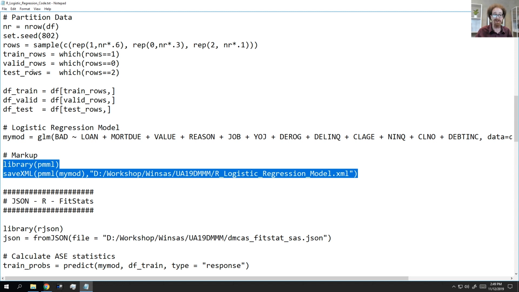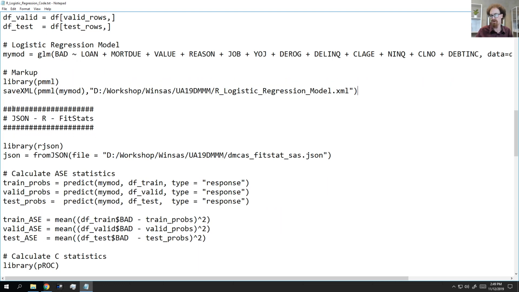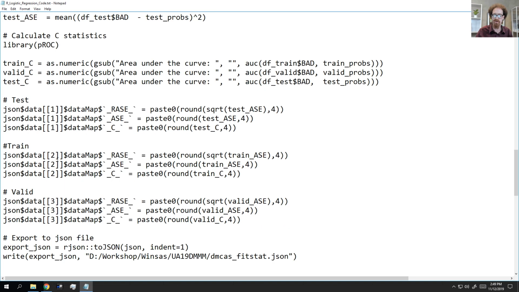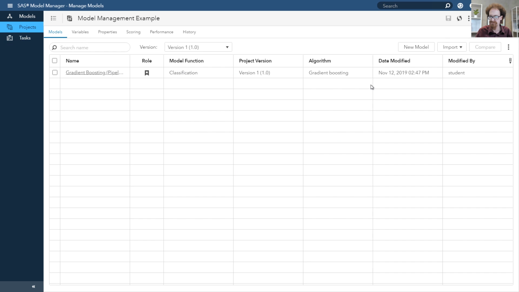You'll need to make this XML file. So this step right here, when I execute this in R, it will create an XML file that I'm going to consume shortly. I just should point out we've created some JSON files as well with a bunch of fit statistics. That is an optional step in order to give you more information about your model in Model Manager. So back to the software.